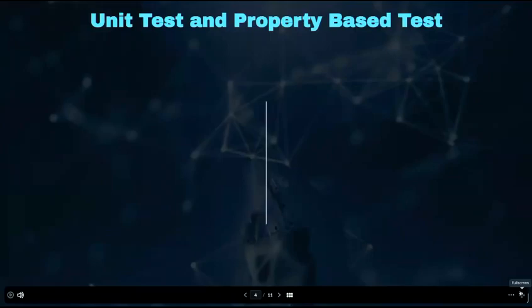Now let's see how we can do this property based testing, and how it is different from or related to unit testing. We'll also dive into some code.